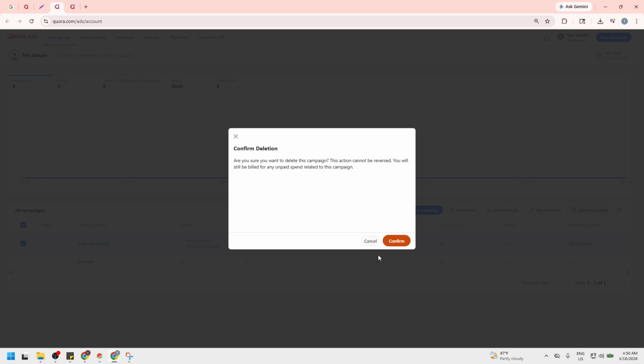When the confirmation prompt appears, read it closely. It will note that deletion can't be undone. If you're absolutely certain, click Confirm. The selected campaigns will be removed and they'll no longer run or accrue spend.